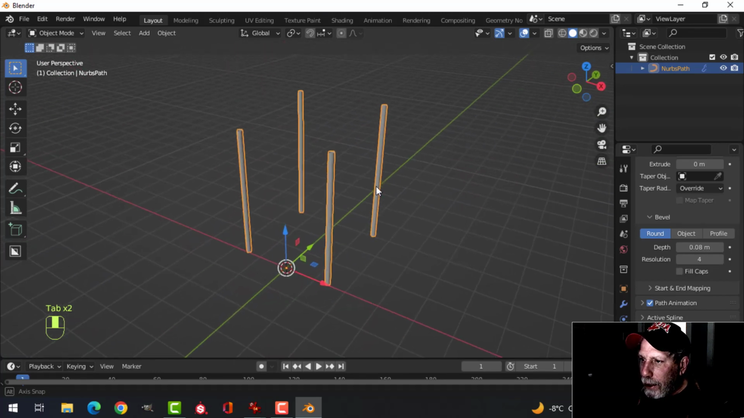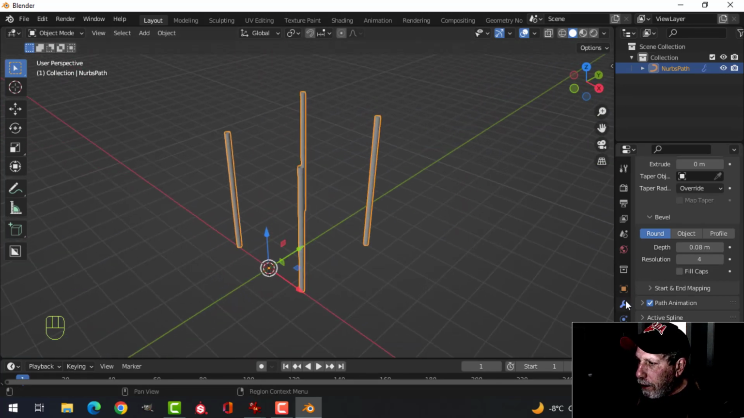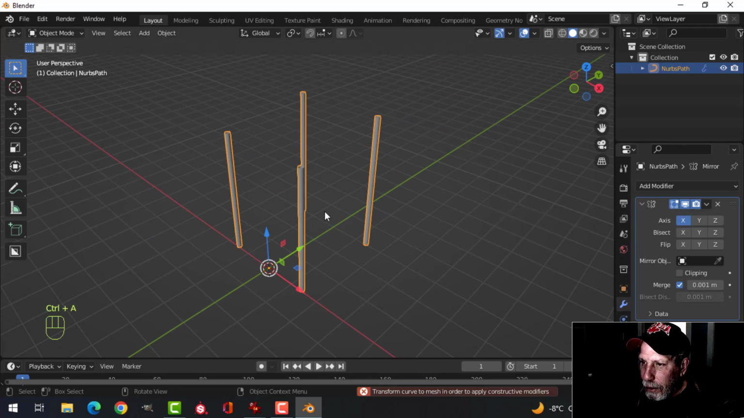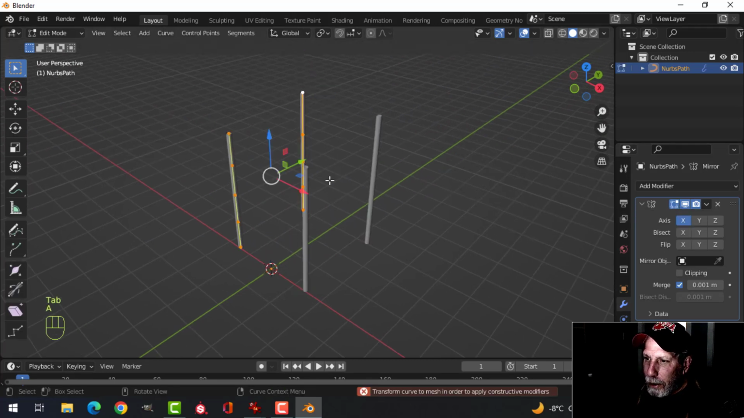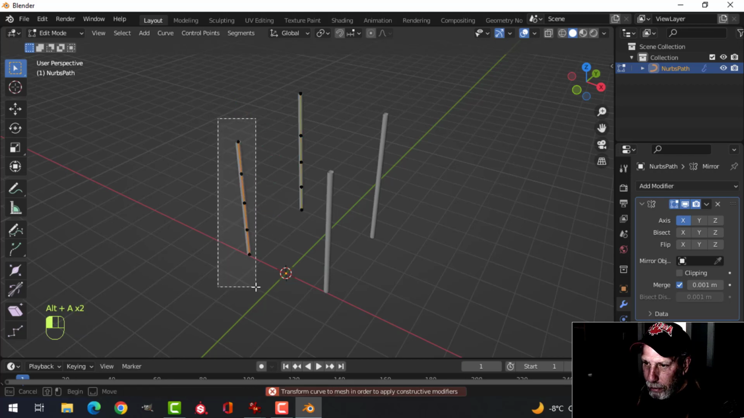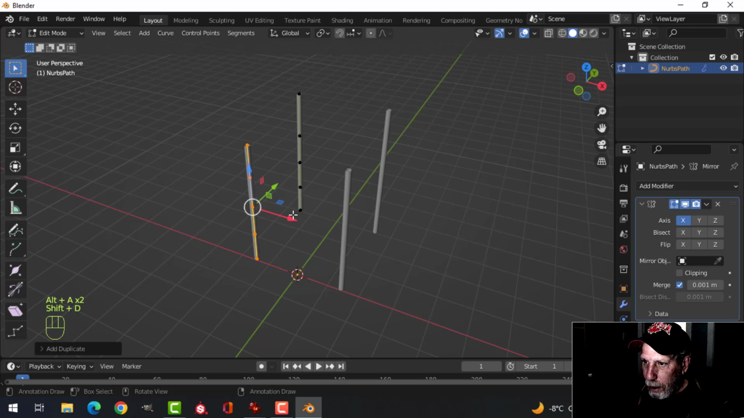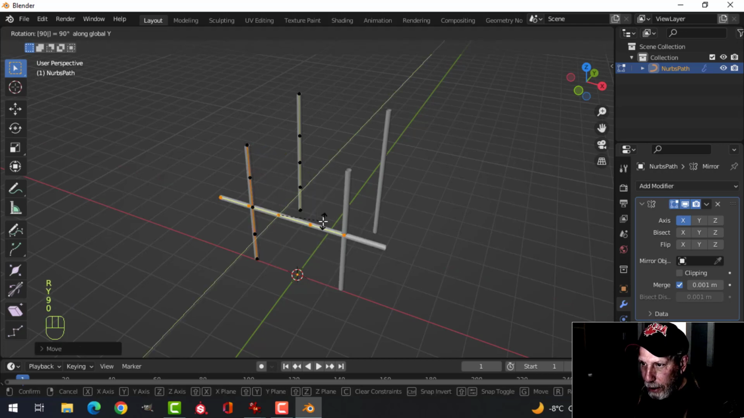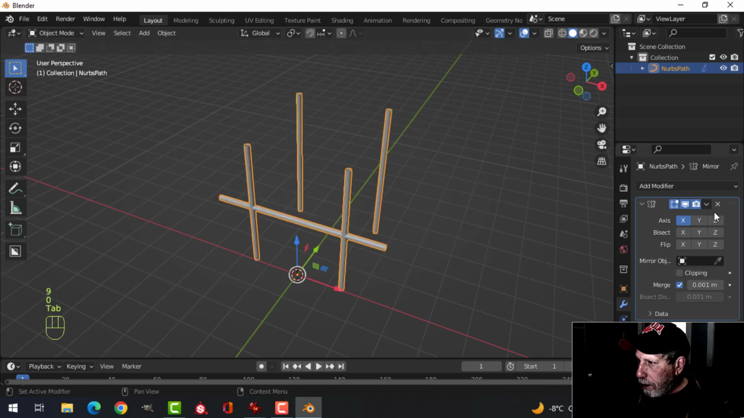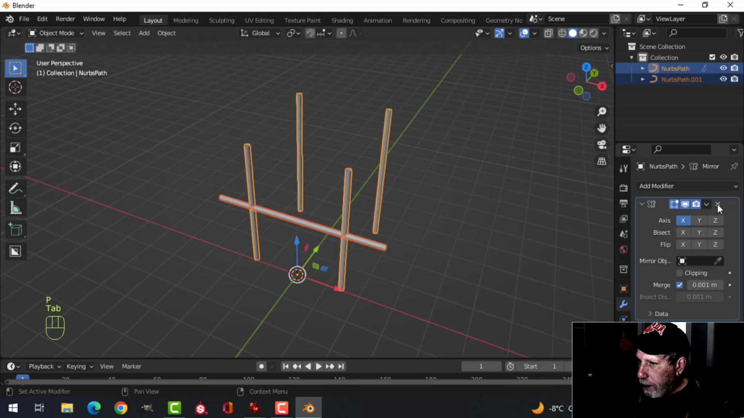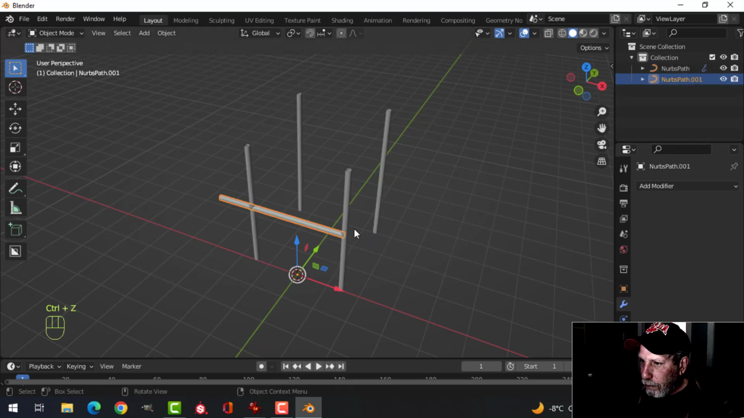And in fact, you know what? Let's just apply that mirror. Oh, I can't until I convert that. Okay. All right. Let's take one of these right here. Shift D. Pull it out. Let's rotate Y90. Let's break it out. P to break it out. And let's get rid of the mirror on this piece here.